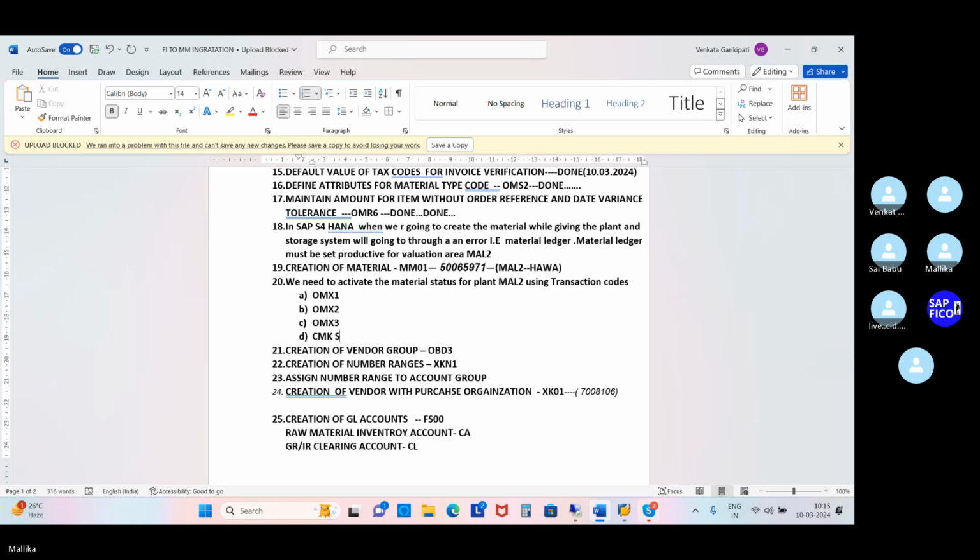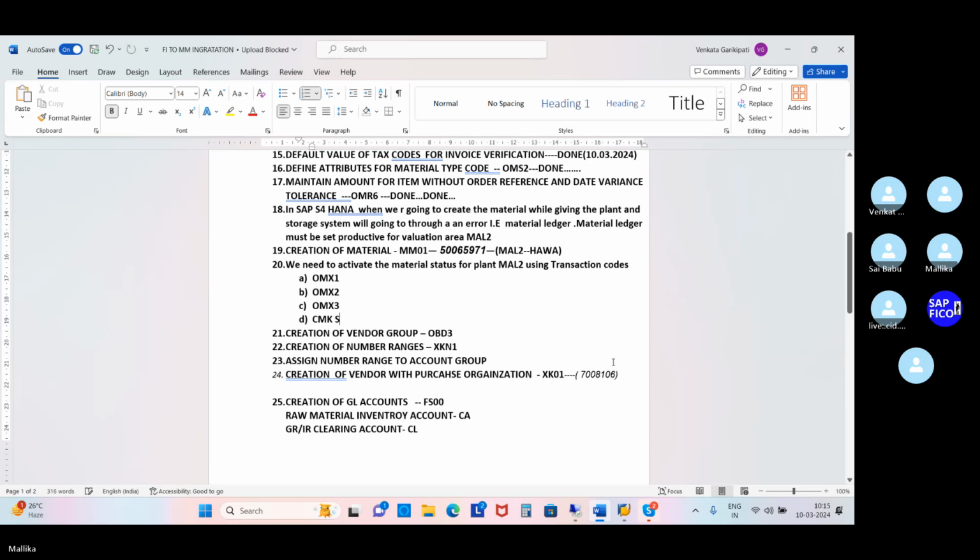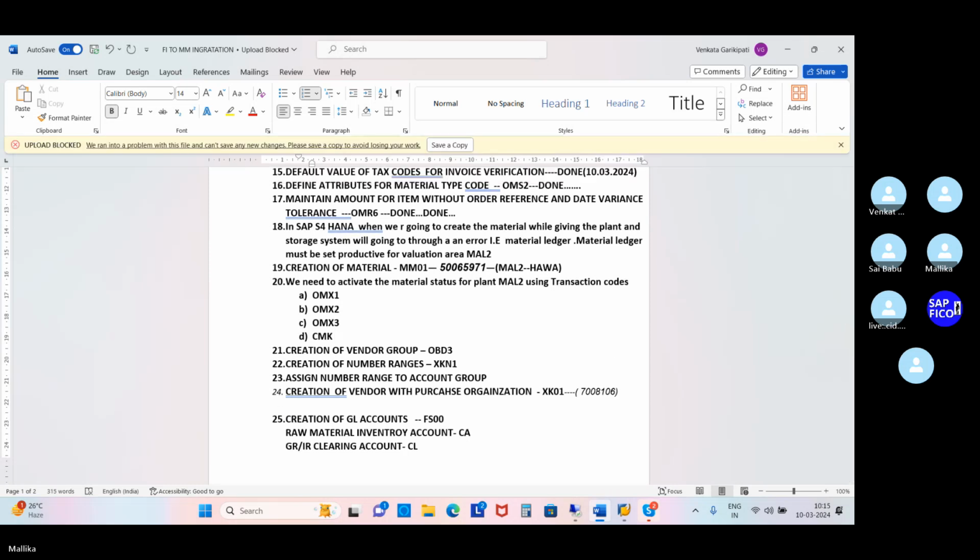CMK start. Everything is one transaction code only. CMK START, no need to have any spaces, ma'am. This is not a space. So these all are the transaction codes to set the material ledger as productive, all of you. Okay.